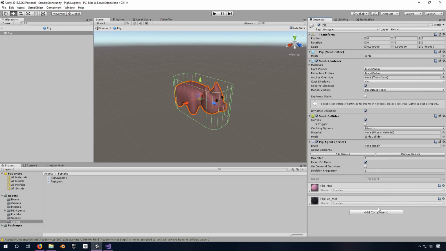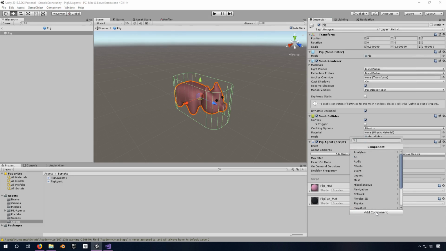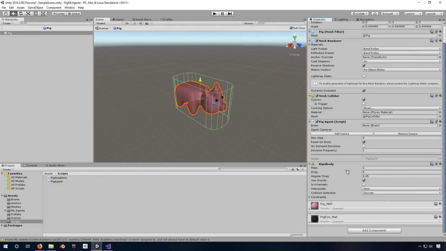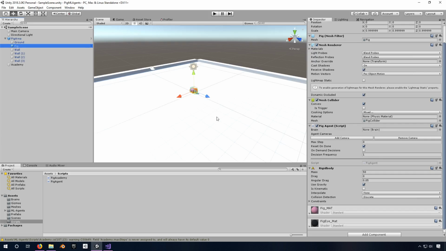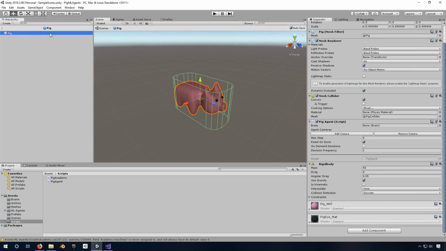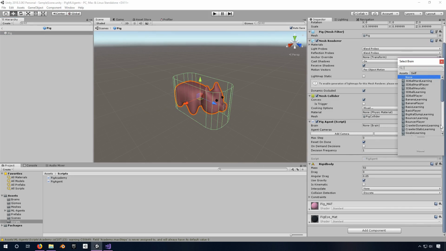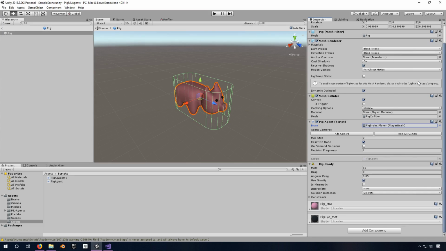And I do know that we're going to need to add a rigidbody to this as well. So this rigidbody is what's going to allow us to use physics on it. And for mass, I'm just going to say 50 kilograms. I have no idea how much a pig weighs. One last thing before we finish up the pig. Back in here, we need to actually set this up, I believe, to use the pig brain. So I'm going to make sure that this is set up to run with the pig brain.